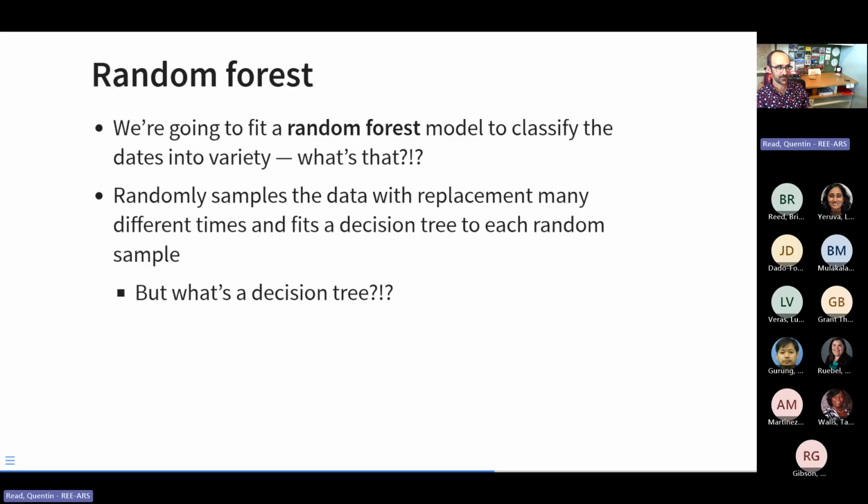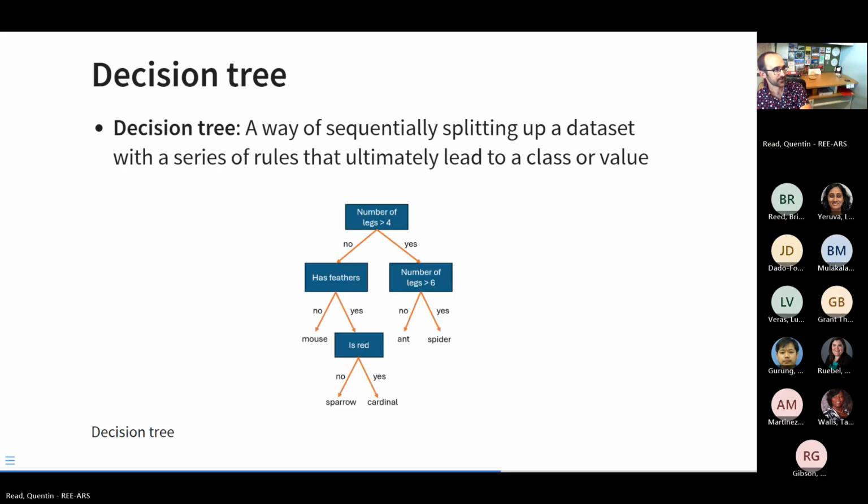The algorithm randomly samples the data with replacement many different times and fits a decision tree to each random sample. Okay, that may not make any sense to you, so I'm going to explain what that means. First, what is a decision tree? Well, a decision tree is any way of sequentially splitting up a data set with a series of rules that ultimately lead you to the class or value as the outcome. This is an example of a decision tree for classifying animals.